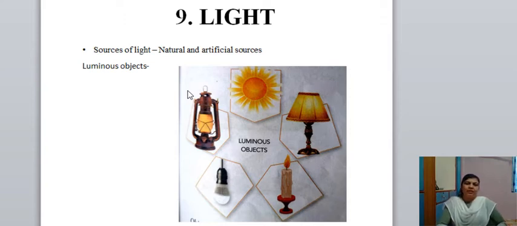Okay. See, in this picture, sources of light are given. Sun, lamp, candle, these are the sources of light. These things give us light. This object gives us light. Okay. See, the sources of light can be natural or artificial.